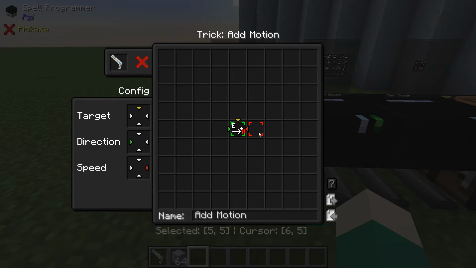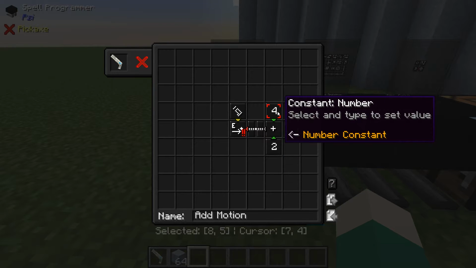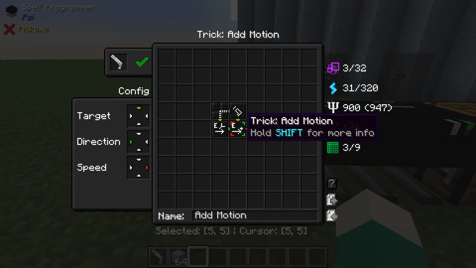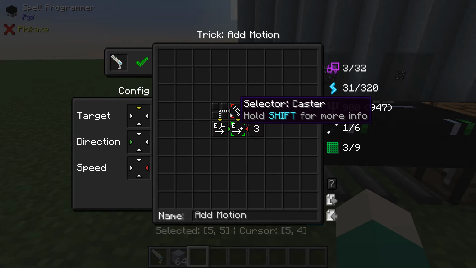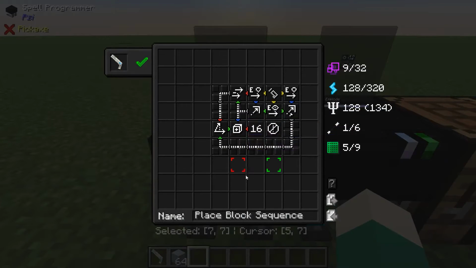There are many other types of spell components, most of which output something, and some of which require inputs. In this example, we use the trick add motion to move the spellcaster, which is me, along the axis I am looking with a motion power of 3. All of these components may seem simple at a glance, but can get complicated quickly when you try to create neat spells. You can even use different types of spell bullets to do some pretty cool things.